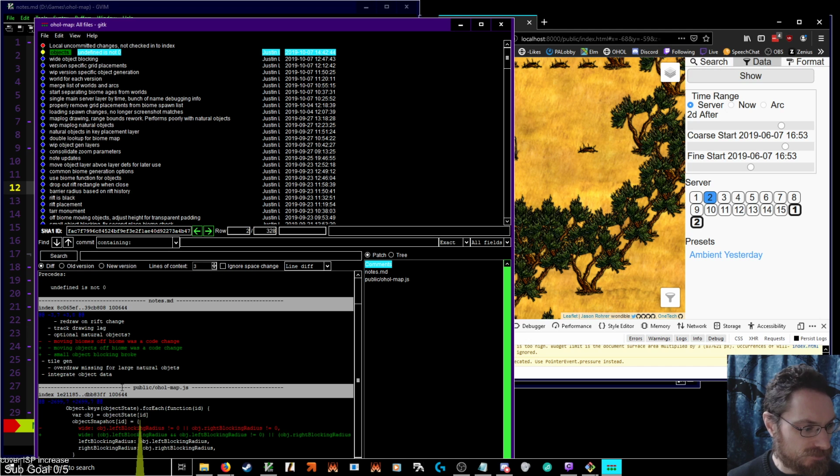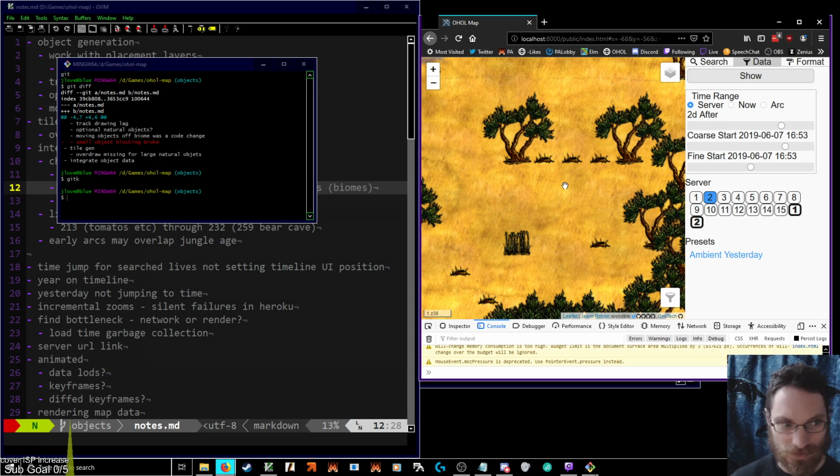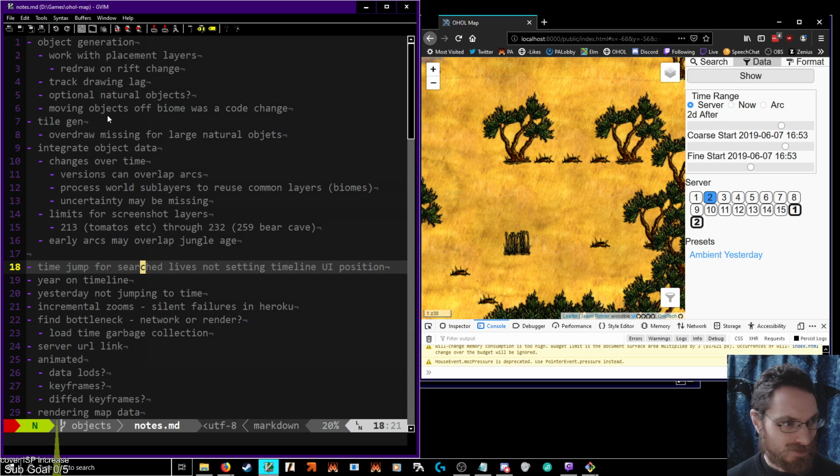Oh, yep. Undefined is not zero. Making them look like wide objects, or making everything look like a wide object, which was short-circuiting small object blocking. So I've forgotten exactly what the priorities were, I guess is the big thing. It's a code change. It's kind of an optimization.